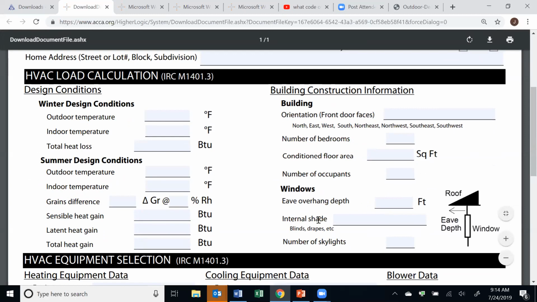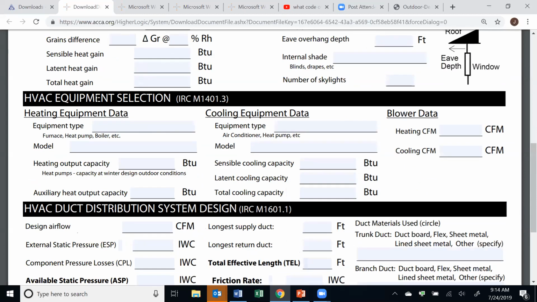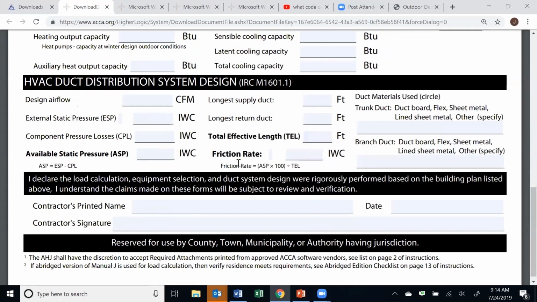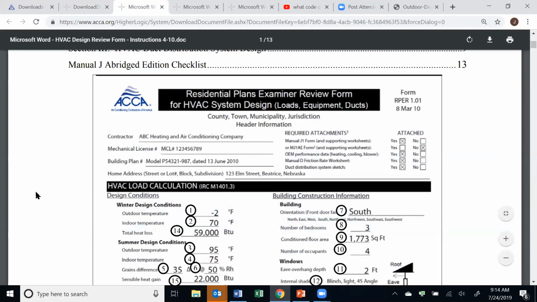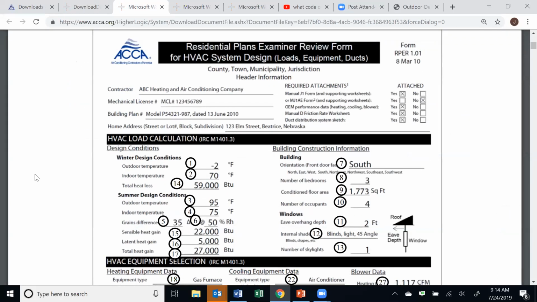The first little section here is based on Manual J. It's all load calculation data and inputs. This next section here is based on the equipment selection, your Manual S and your OEM data. The last section here is the duct distribution system design. So this is all Manual D. So we're going to be going through this form right here, and basically what we're going to look at is all those 38 blanks.